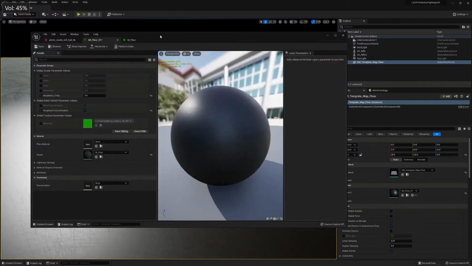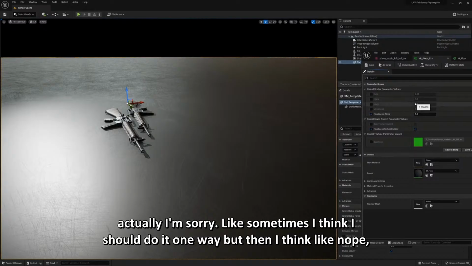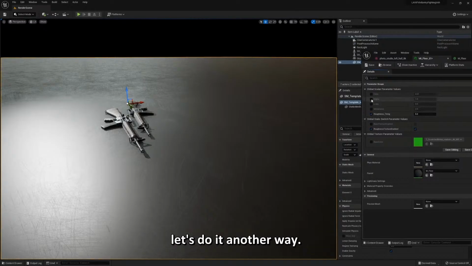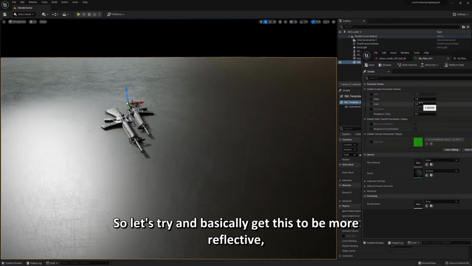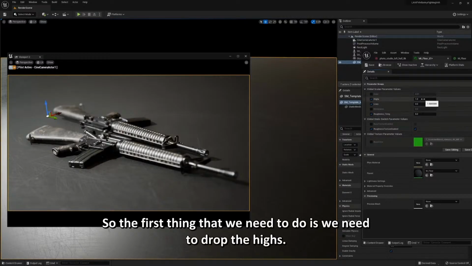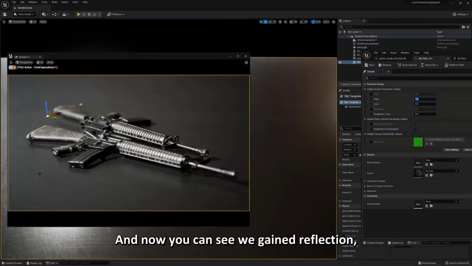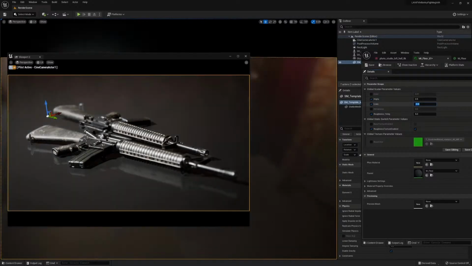Or actually, I'm sorry. Sometimes I think I should do it one way, but then I think let's do it another way. So let's try and basically get this to be more reflective, so we get actual reflection from the weapon here. The first thing that we need to do is drop the highs. There we go. And now you can see we gained reflection, but we lost some contrast.